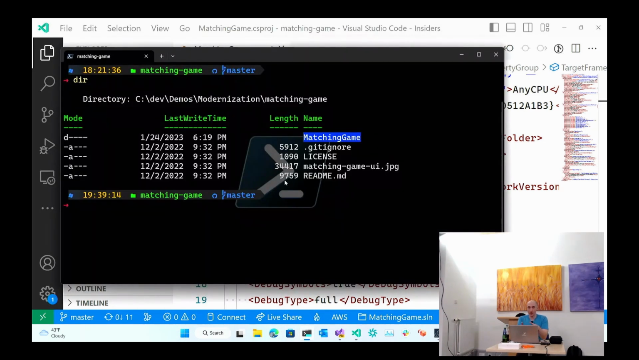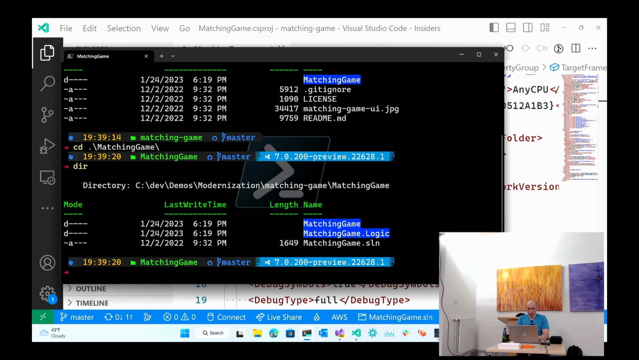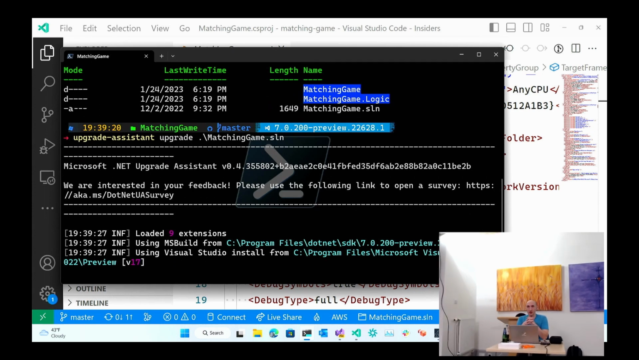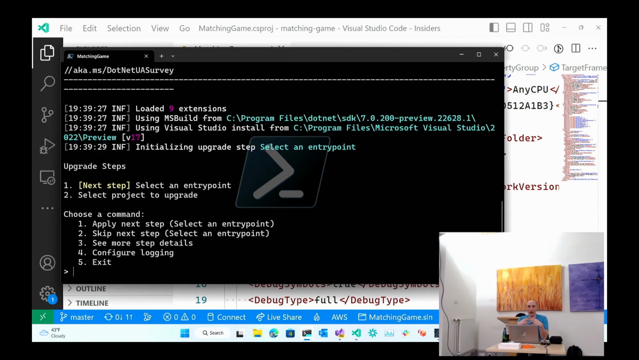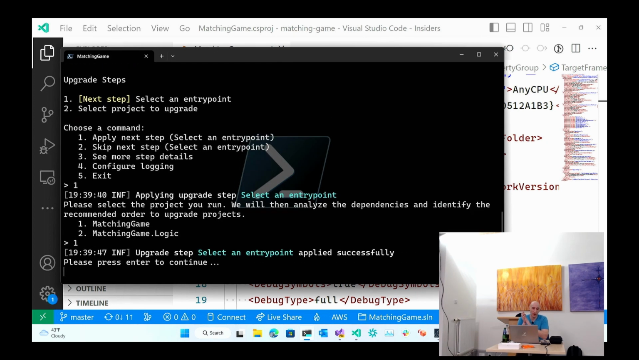I'm in this project here, and I'm going to go into this matching game folder, and there's a solution folder here, and then I'm just going to run upgrade-assistant upgrade, and point it at a solution file. Then it's going to start doing some stuff. Along the way, it's going to say, hey, Isaac, do you want to do some of these things? The first thing it's going to do is say, you provided me a solution, there's multiple entry points, let's select your entry point. I'll say, OK, select which project you want to start with. Well, I want to start with the WinForms application. So let's do that.